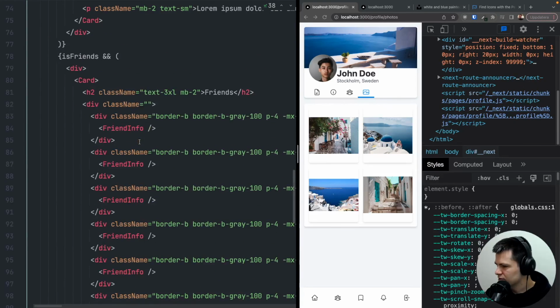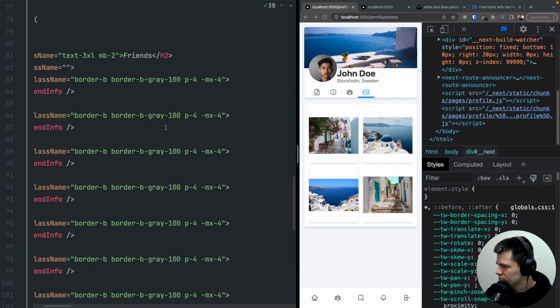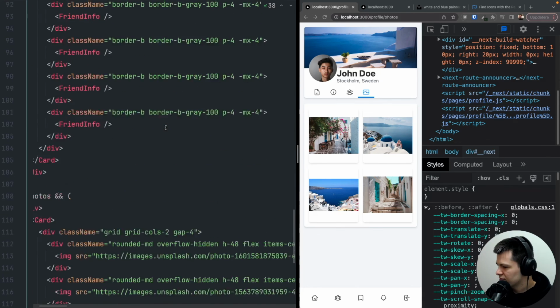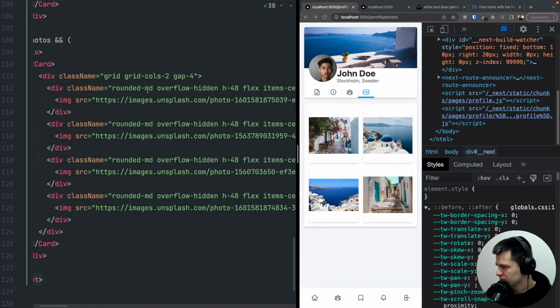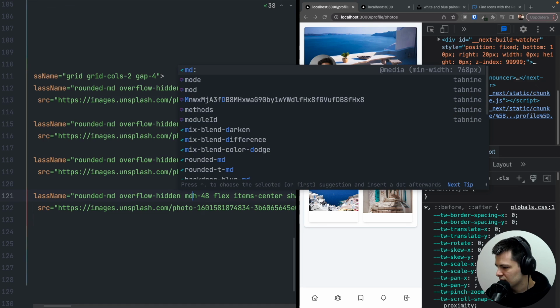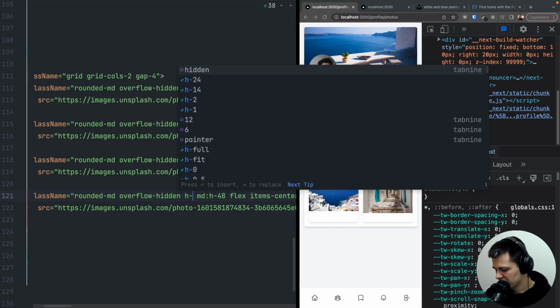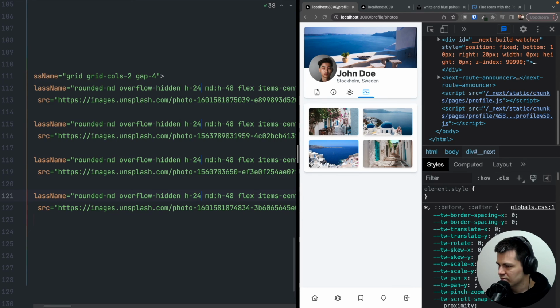Let's scroll down here and let's see. On those photos, here we have friends, here we have photos. We have the default of height should be 48. Let's make it that it should be only for medium screens. And the default should be height of 24. So now they are this big.